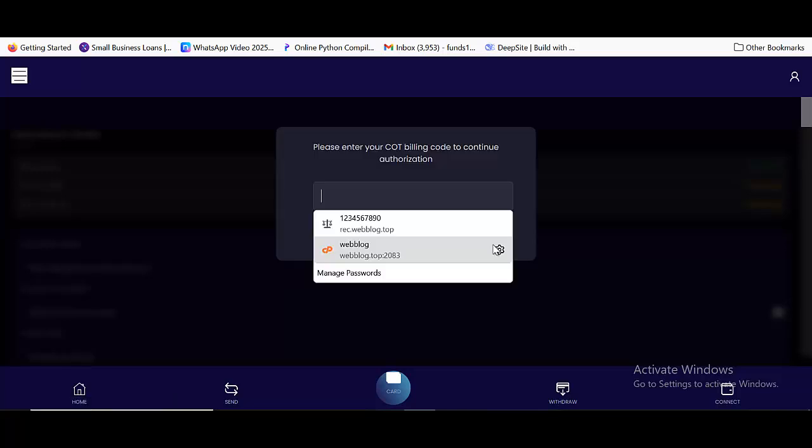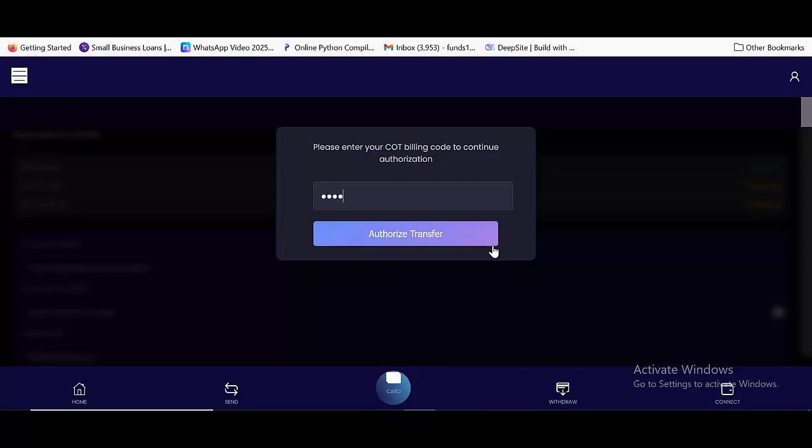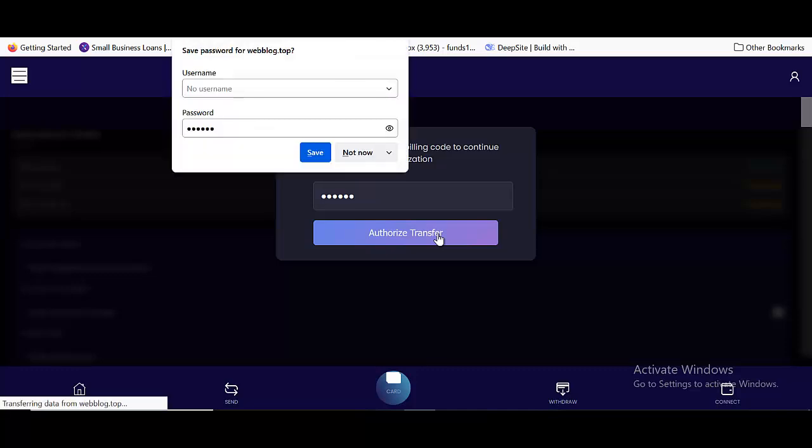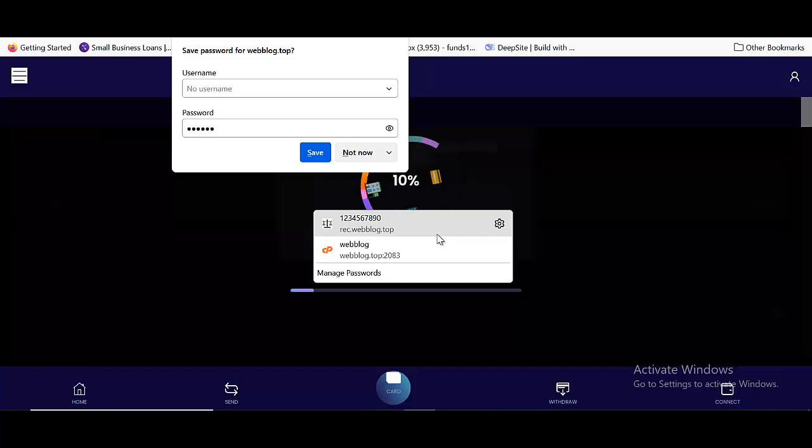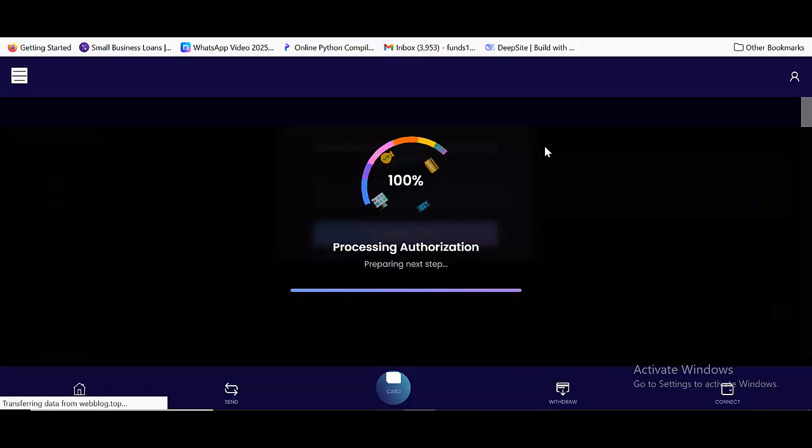You can see, enter your COT code. Now we actually have to enter our COT code, which is 1 2 3 4 5. Okay, put my COT code there. You can see actually the same process. Okay, validating, validating.